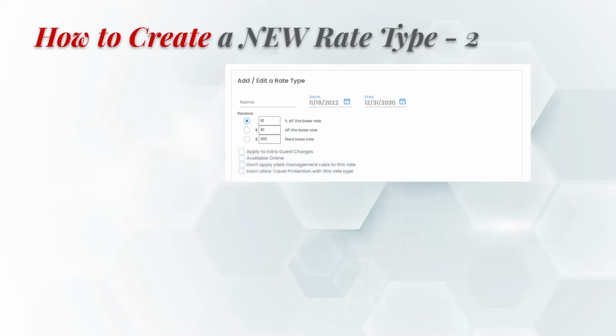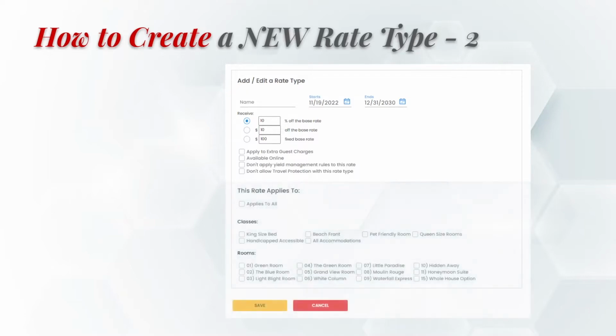After that, you will set up your settings for if this rate will apply to extra guest charges, if this rate will be available online, and if you want yield management or travel protection to apply for this rate type. You will then indicate if this rate type applies to all of your units or just certain classes or certain individual rooms.